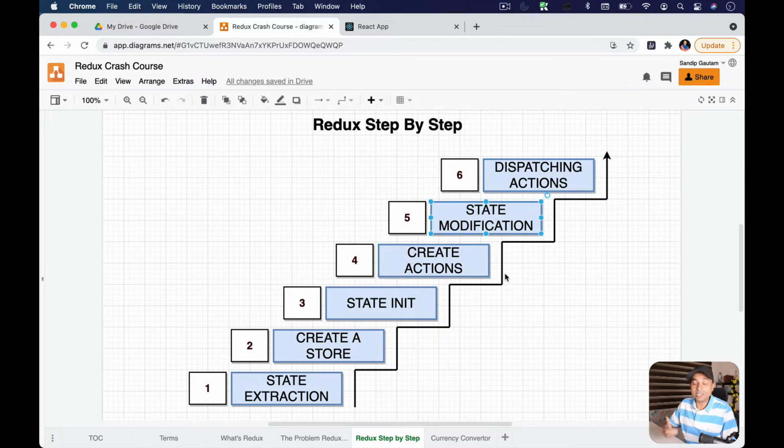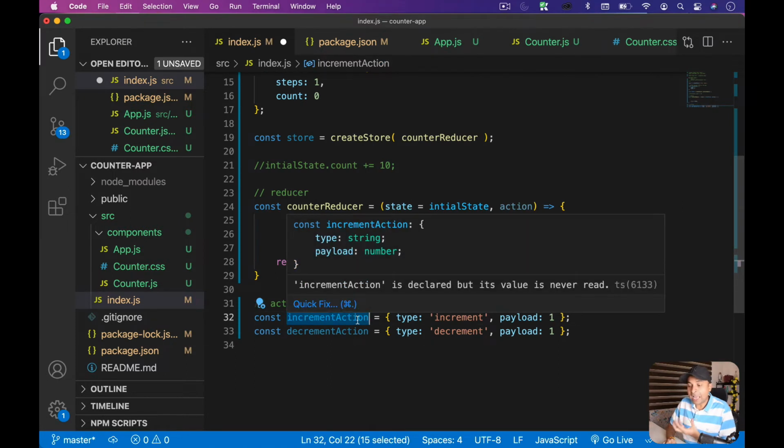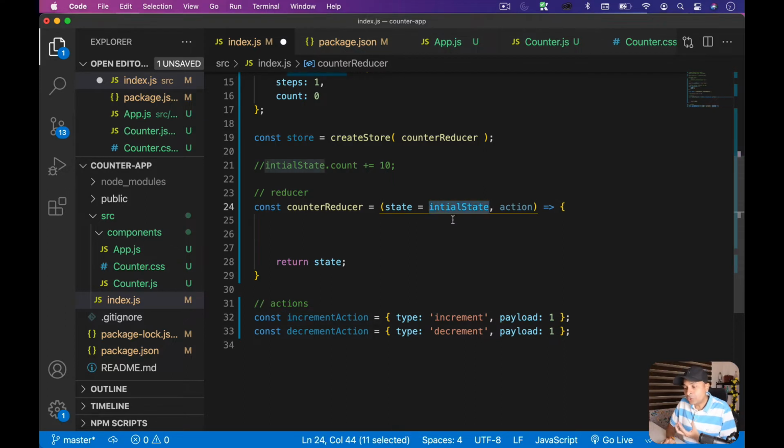Now let's do the state modification. So how can we modify the data in Redux? By taking actions. I'm going to take actions, and the reducer function will be responsible for, I made a mistake here. The reducer function, this function is responsible for changing my state.